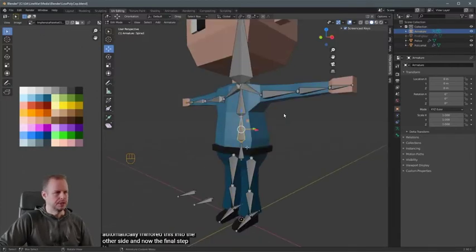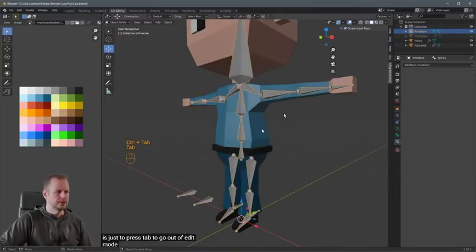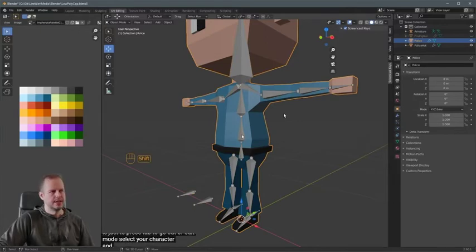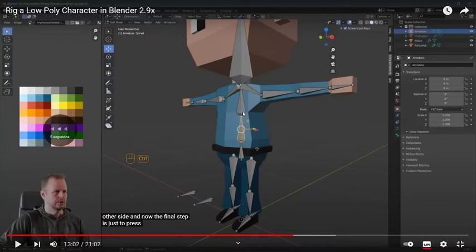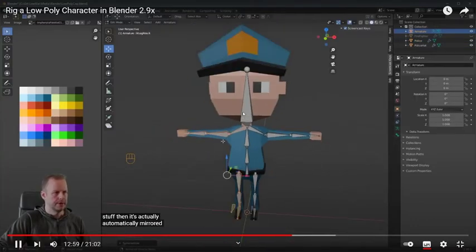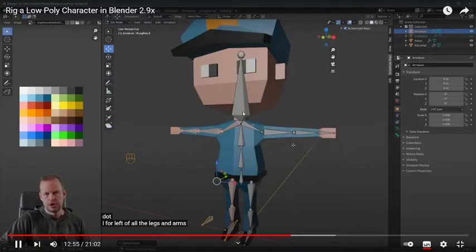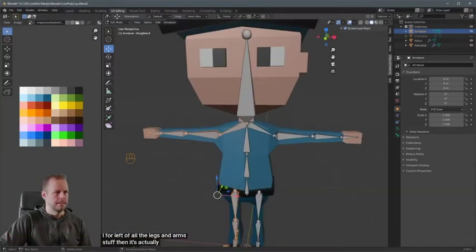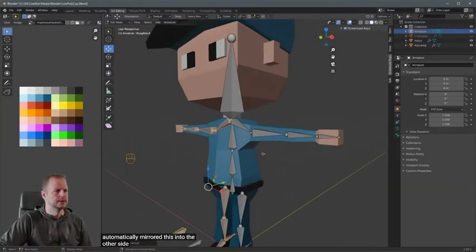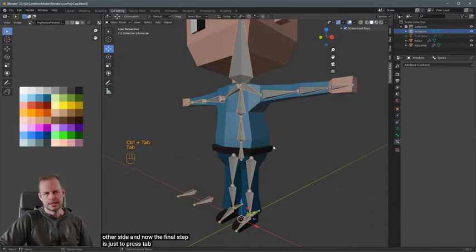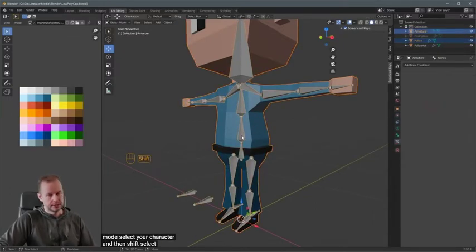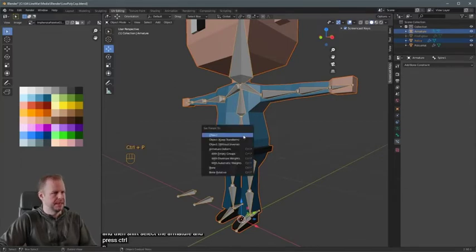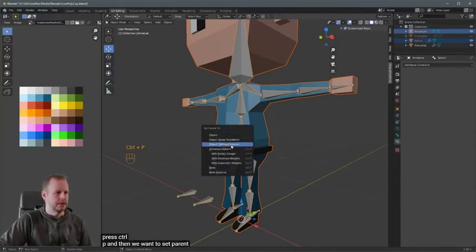And now the final step is just to press Tab to go out of edit mode, select your character, and then Shift select the armature and press Control P. And then we want to set parent to armature deform with automatic weights.